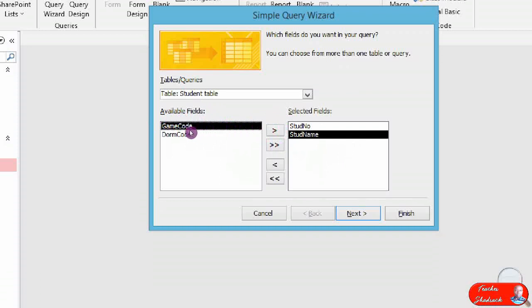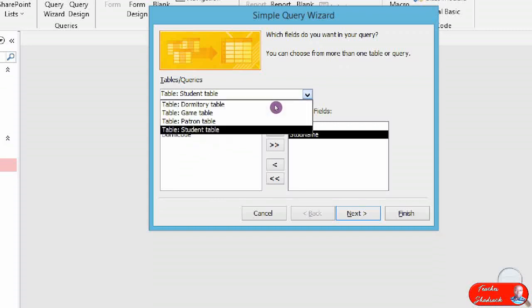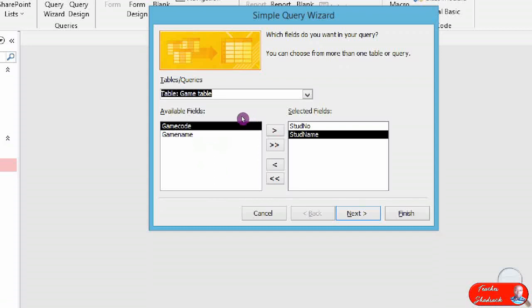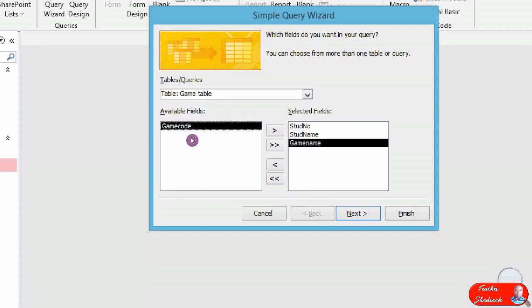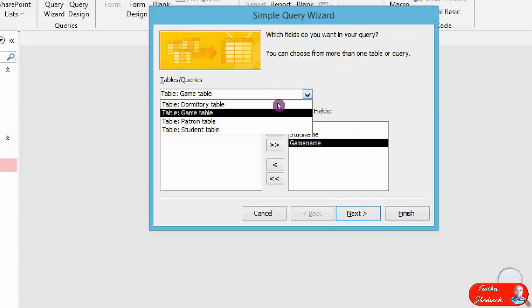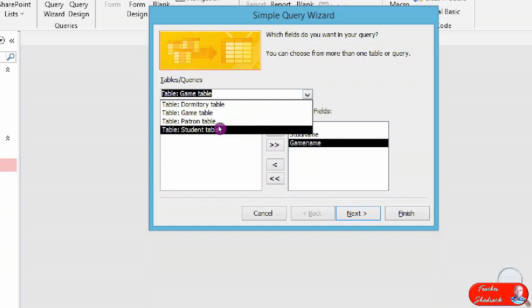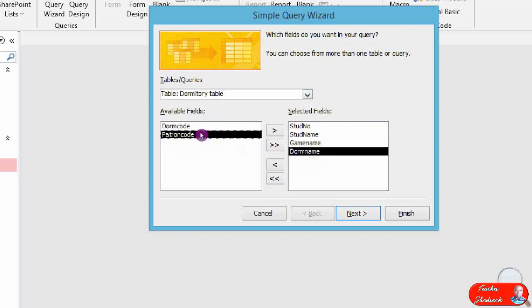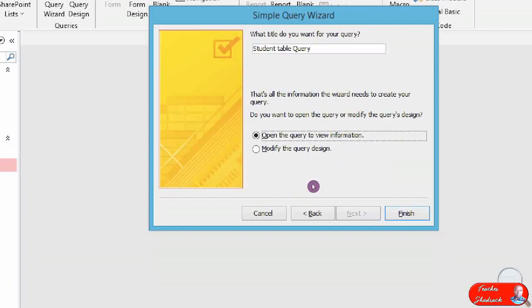Where is game name? We don't have game name here. We have got game code. So I'm going to choose from, remember, because of the network of the relationships that we created, you don't have to worry now. The relationships being perfect, the computer is going to be able to relate what is the game name related to the game code that is associated with this particular student. So game name is also required, and of course dormitory, because we are talking about those students who reside in Orange dorm name.